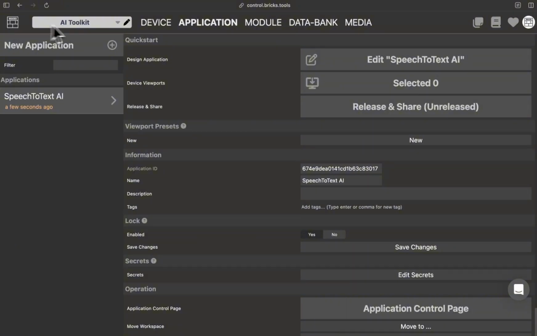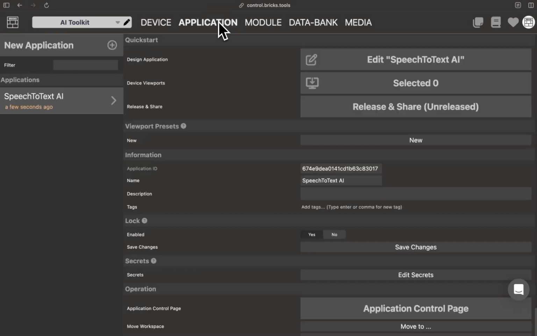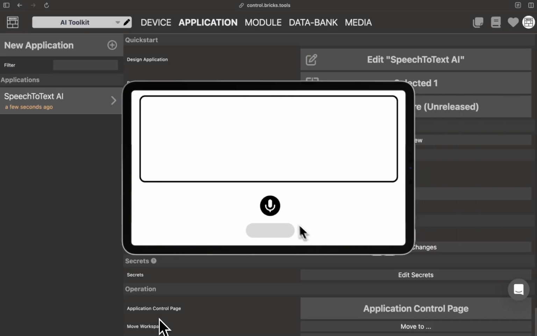Lastly, we will bind the device and test it in action. Click the microphone button and say something a customer might ask in a restaurant scenario, such as, "Are there any vegetarian options available?" You will then see the text box successfully display what was spoken.